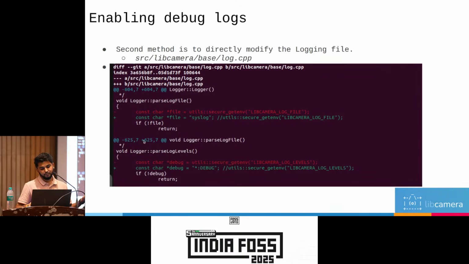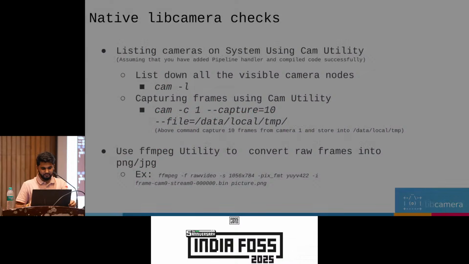And if you don't want to do this, what I have done is hardcode the log file, to get rid of changing the provider every time.